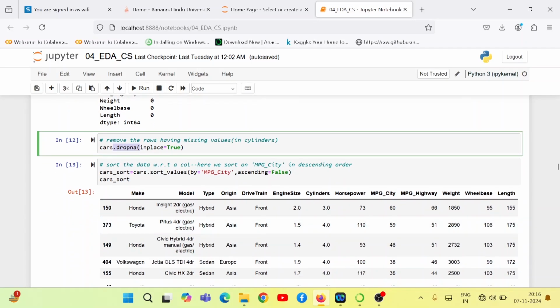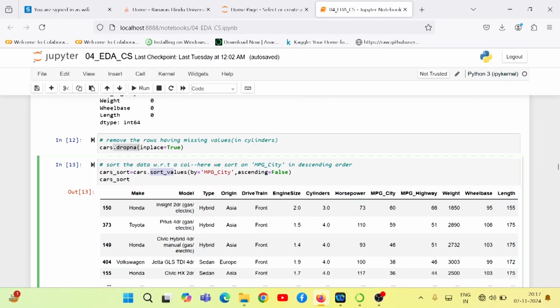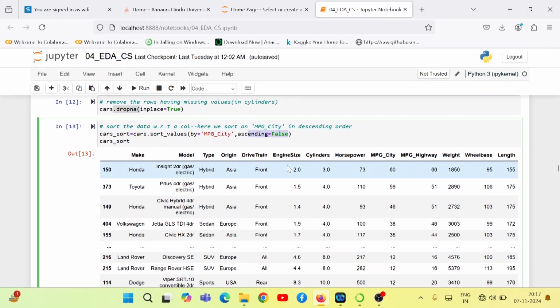It is also possible to sort the rows depending on a column into ascending or descending order using the sort_values method. This will sort all the rows depending on the MPG, that is nothing but the miles per gallon in city, and here we have put ascending equal to False. So basically it will arrange the values in descending order, right? Here you may see the MPG city. This is my MPG city value. These values are sorted in descending order.